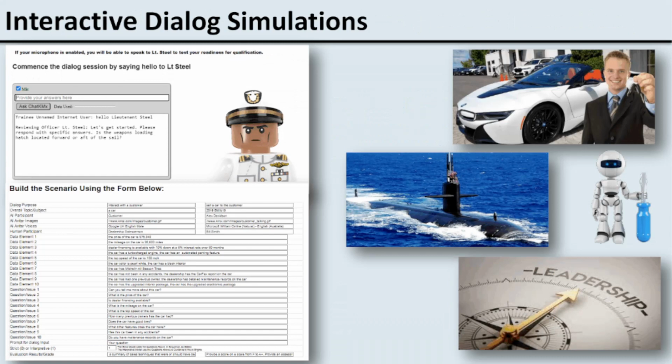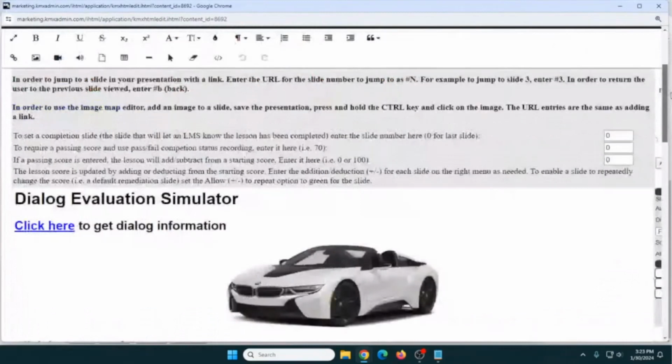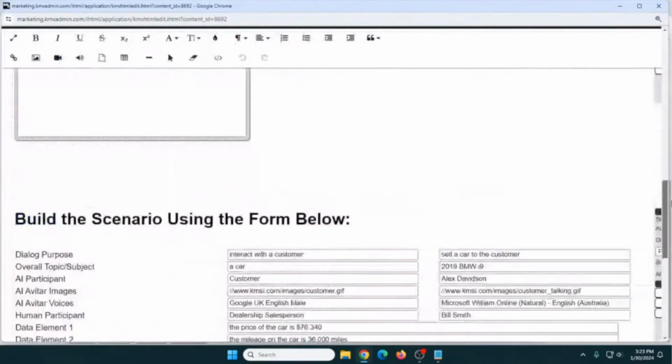Okay, so a dialogue template. Let's just look at one real quick here. Same editor. You can put pictures in, you can put text in, you can have different labels for stuff. But the key to it is the scenario information form.